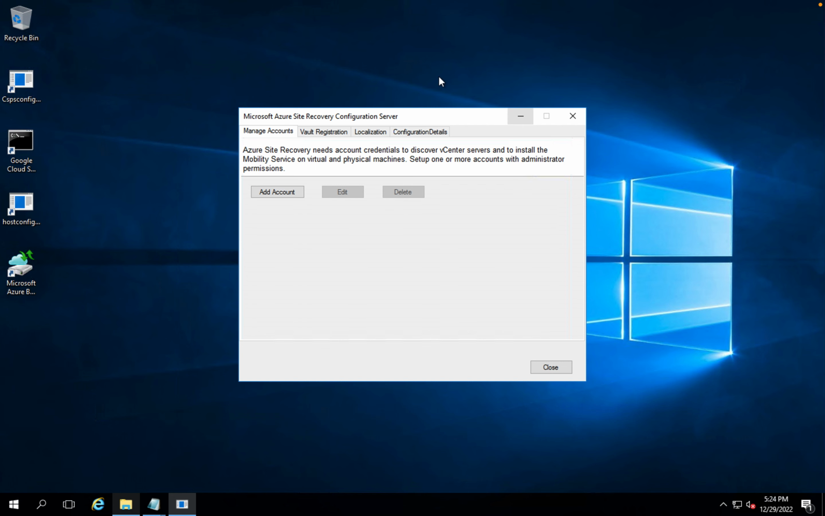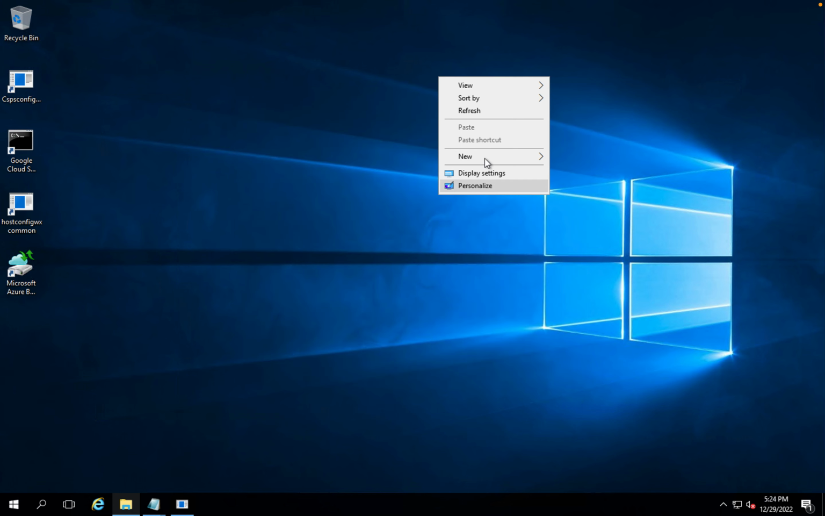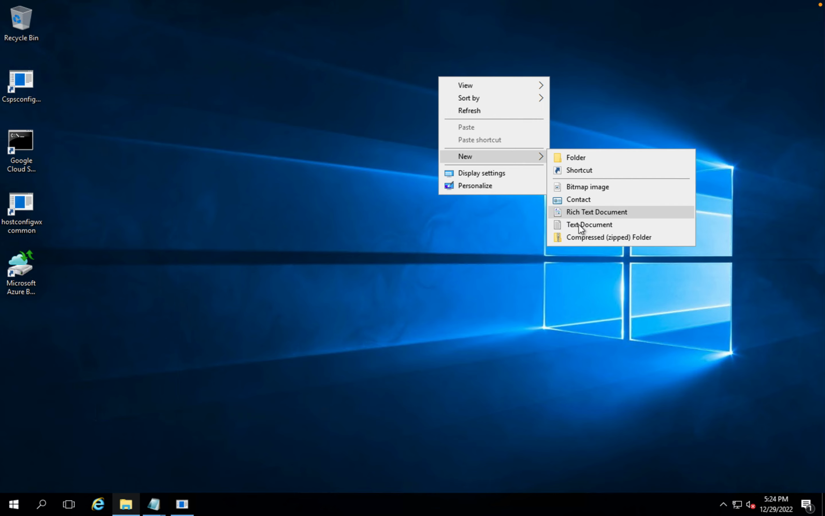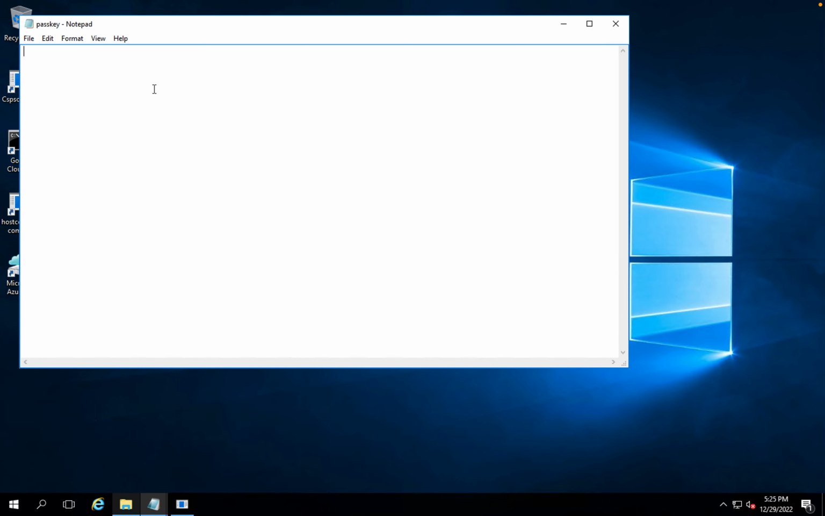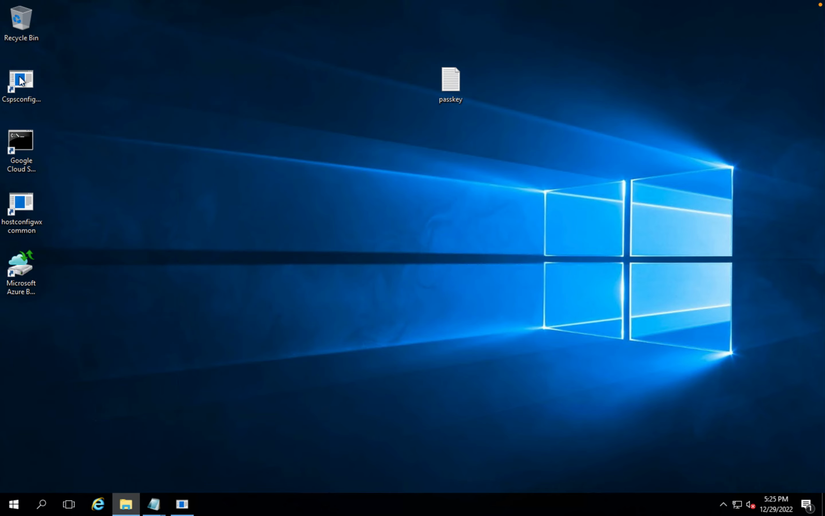So first of all, let me go ahead and create a file and give it a name, Passkey, right? Control V, and save this file, right?